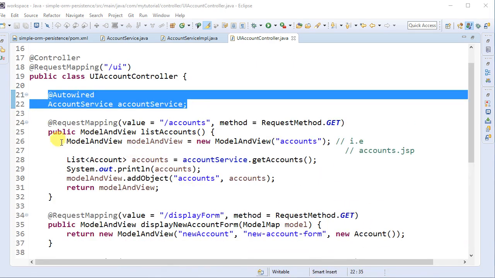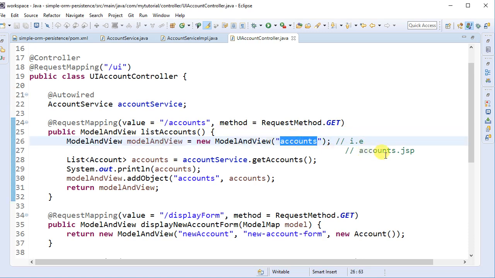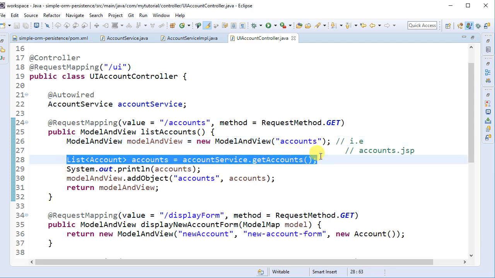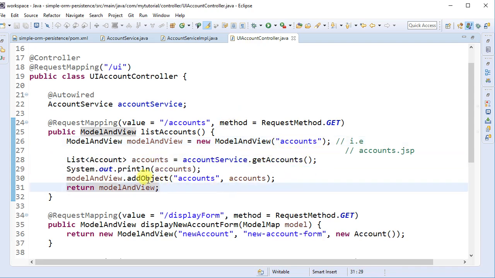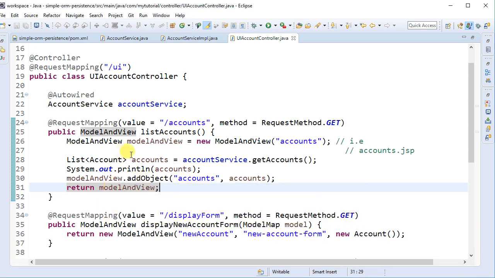So here we are setting up the model view, and we are saying accounts. This is saying we're going to use the accounts.jsp page. This accounts.jsp page is very similar to the Spring MVC web app tutorial we did before. Then it's going to get the accounts and set it to the model, and then the view will come and get the data out of the model, and it will populate the view.